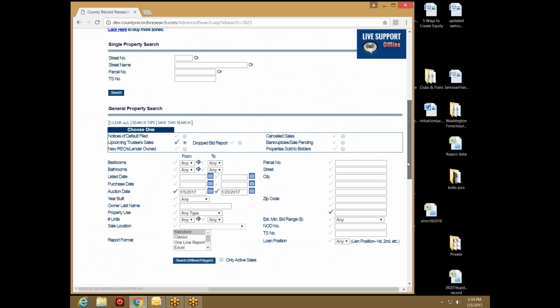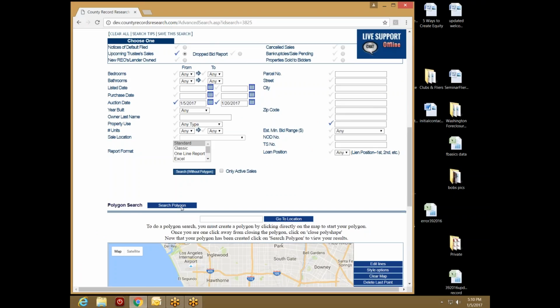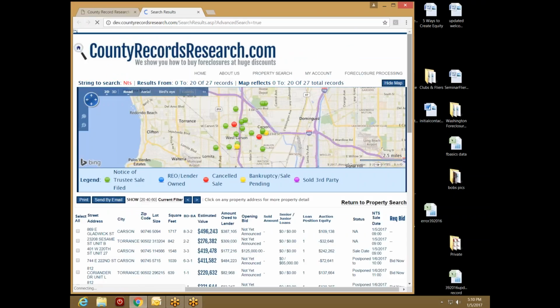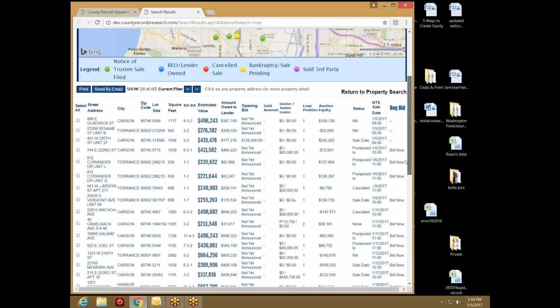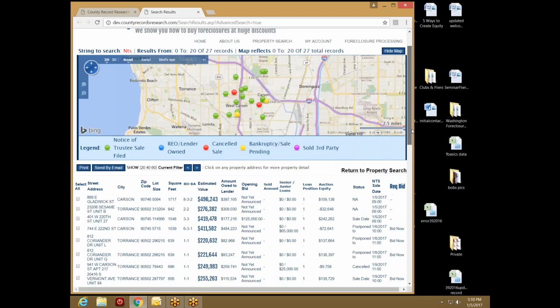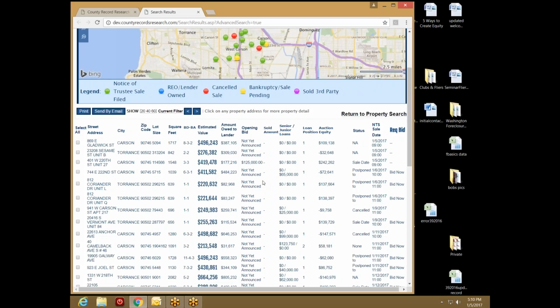As a last step, I clicked on my Carson polygon for notices of trustee sale, and I'm going to hit my search polygon option. Now I've got a notice of sale listing. Notice how this is different from the notices of default. You have different colored icons on the map, and you also have a lot more information on the page below. So you have a map and the different information down below.